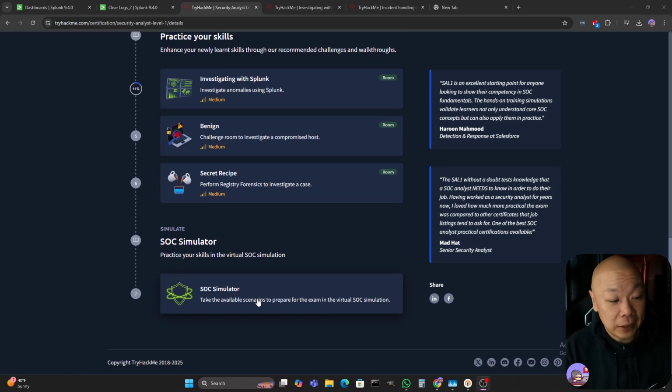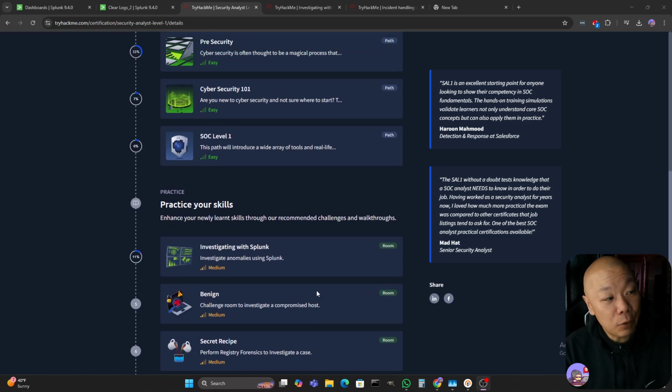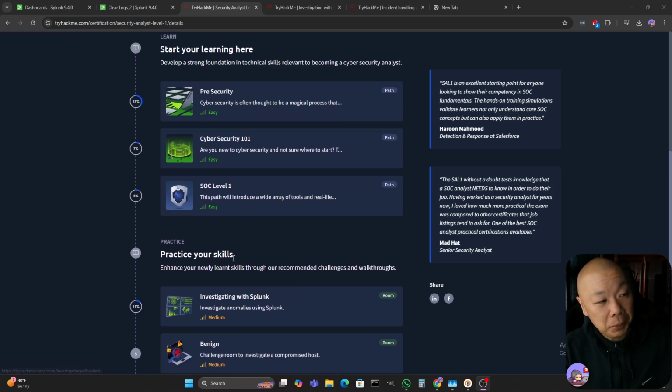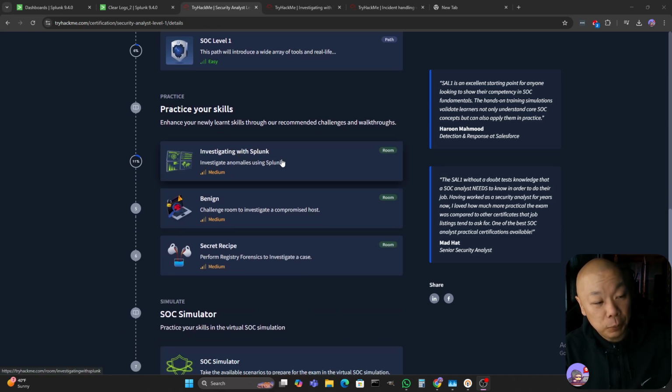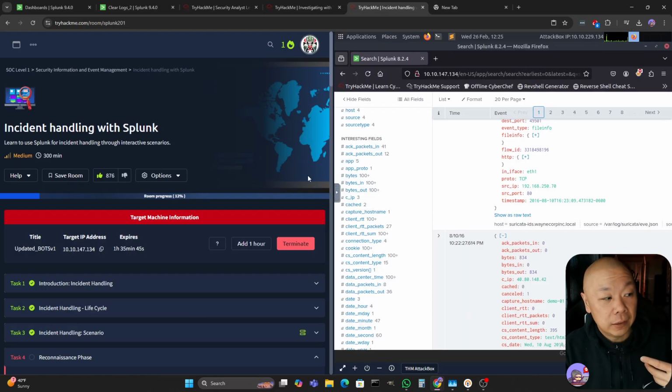And then the SOC simulator, which is, wow, I said, I've never seen this one. Take the available scenario to prepare for the exam in a virtual SOC simulation. So this one seems really, really unique and I'm really interested in it. And I will go through probably starting from this area on, investigate with Splunk, which I'm actually doing some of it right now.